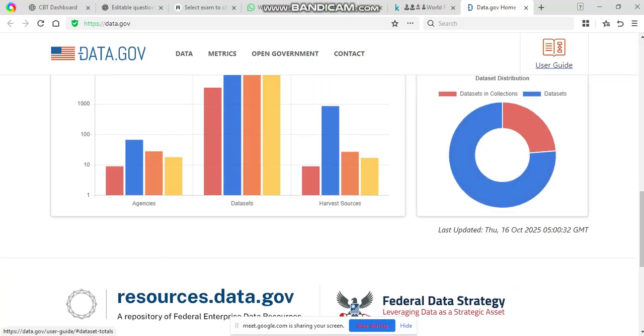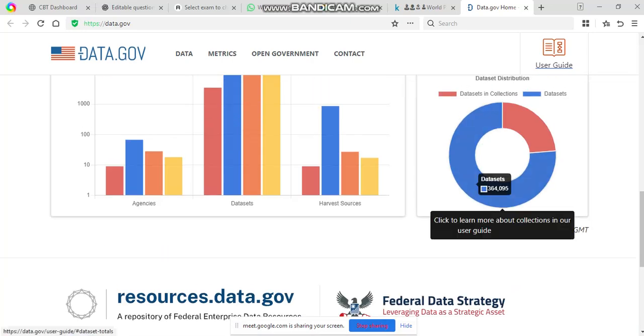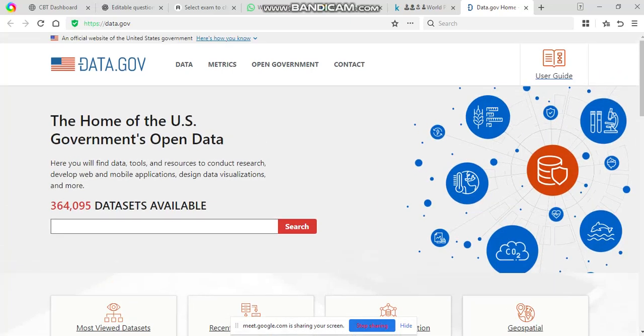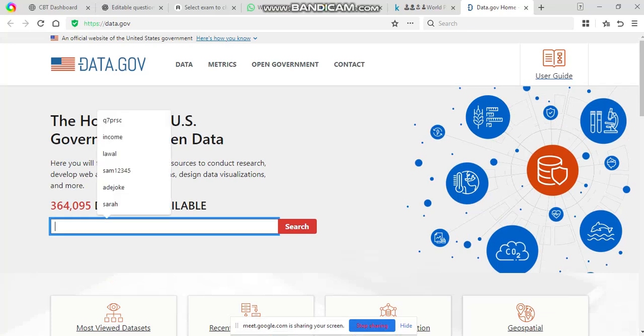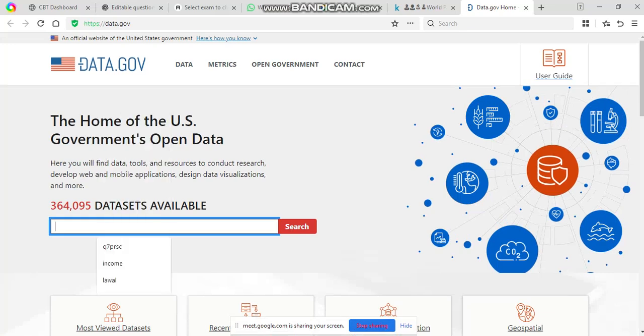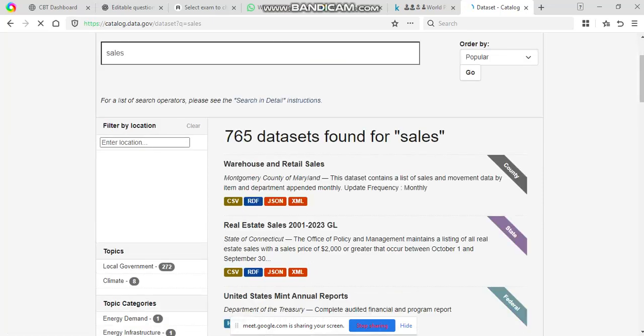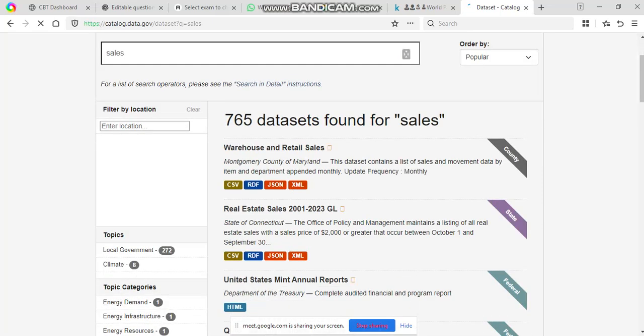So if I'm looking for something that has to do with sales, right? Let me check sales, if there's going to be anything that has to do with sales. So it's going to just search for sales. Now we have 765 data sets found for sales. Now you can check warehouse and retail sales. We have real estate sales within a particular period of time. So you have United States Mint annual report, and so on.